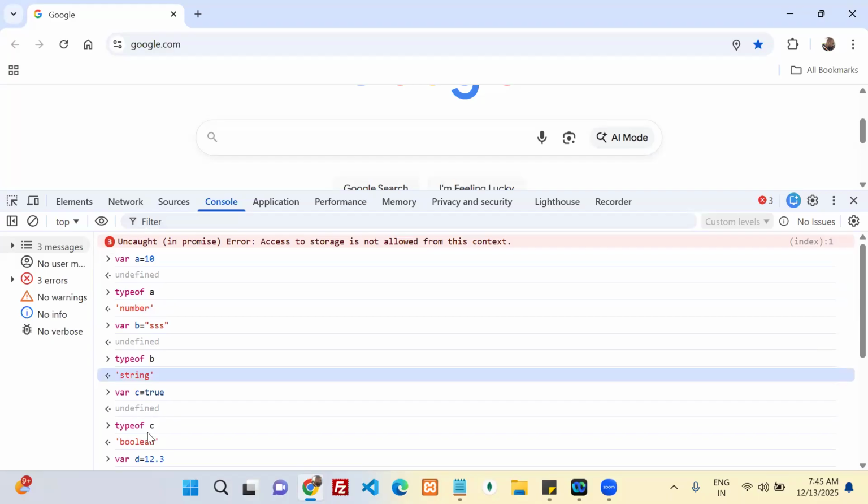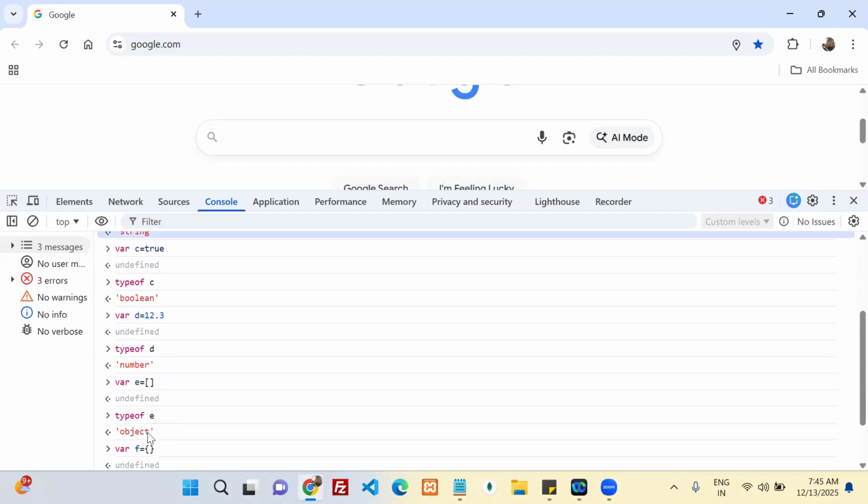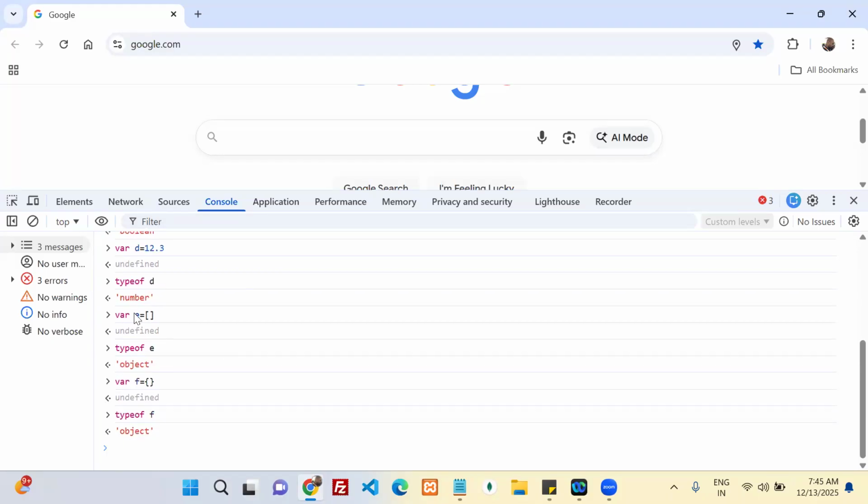Here string, here boolean, correct. But if you come here, what is the type of this particular E? Is it telling array or object? Object. Where F equals to a JSON object, what is the type of this one? Object.